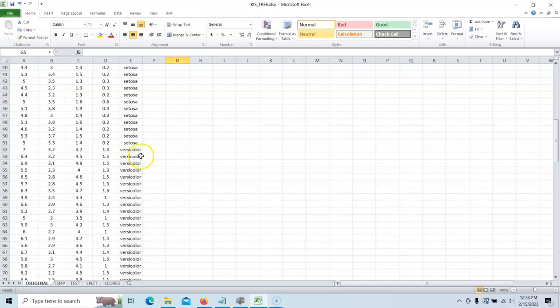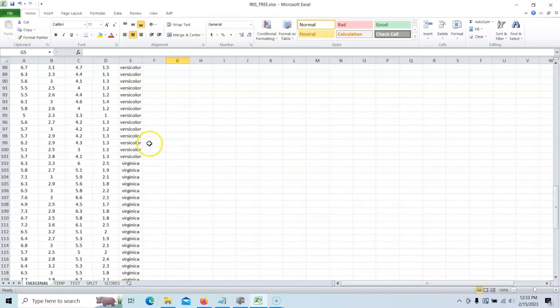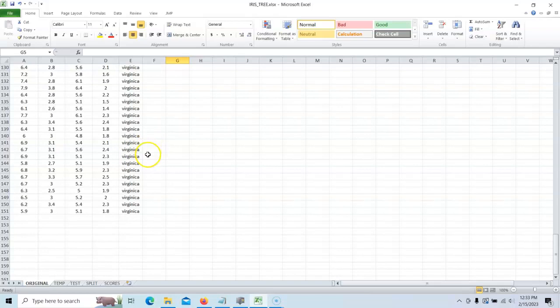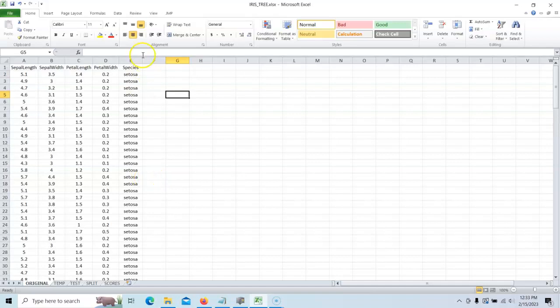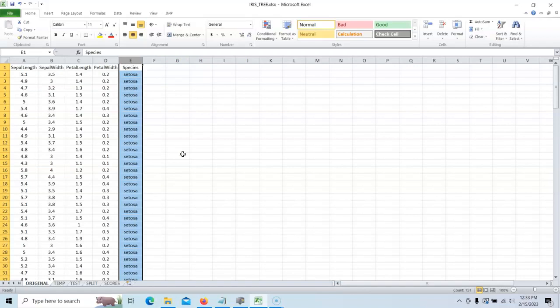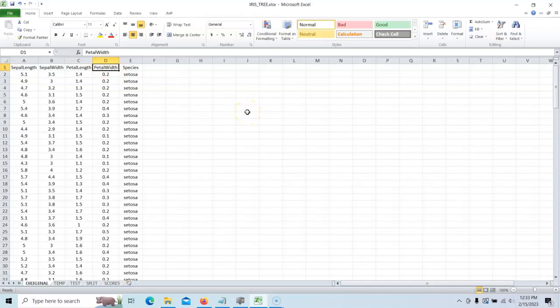If you look here, you can see that we have 150 different iris flowers, and we have 3 different species: the virginica, the versicolor, and the setosa. So we have these 3 different iris plants, and we want to decide how we can differentiate, given the sepal length, the sepal width, the petal length, and the petal width. How can we differentiate between these various species?